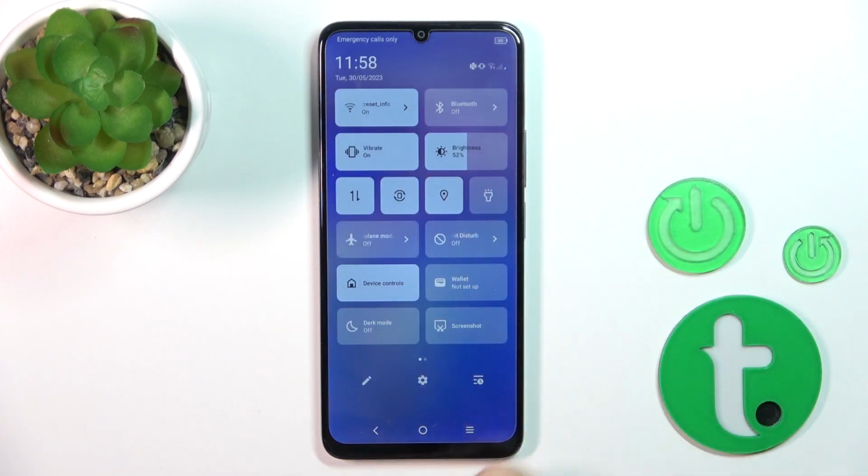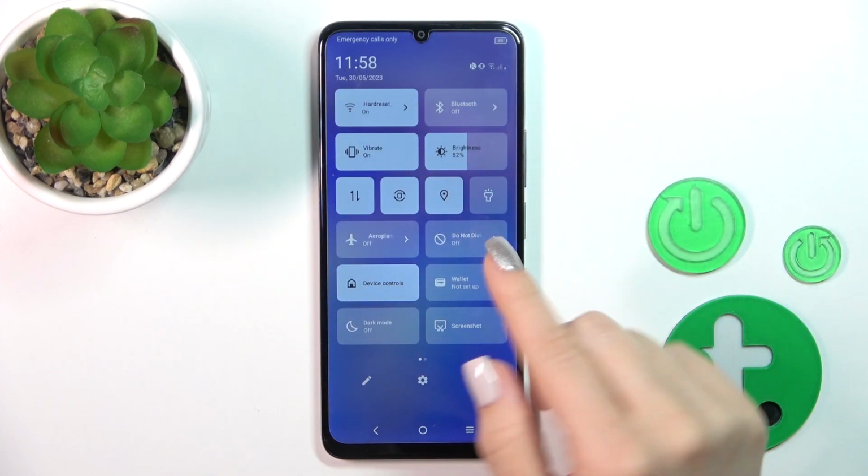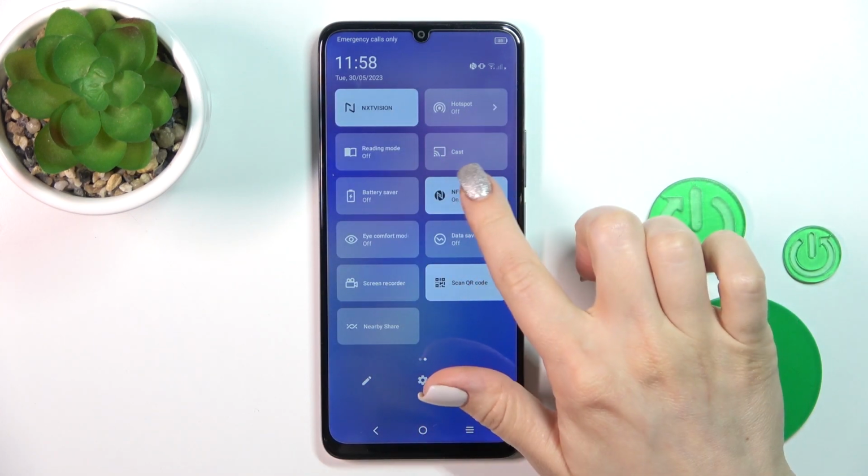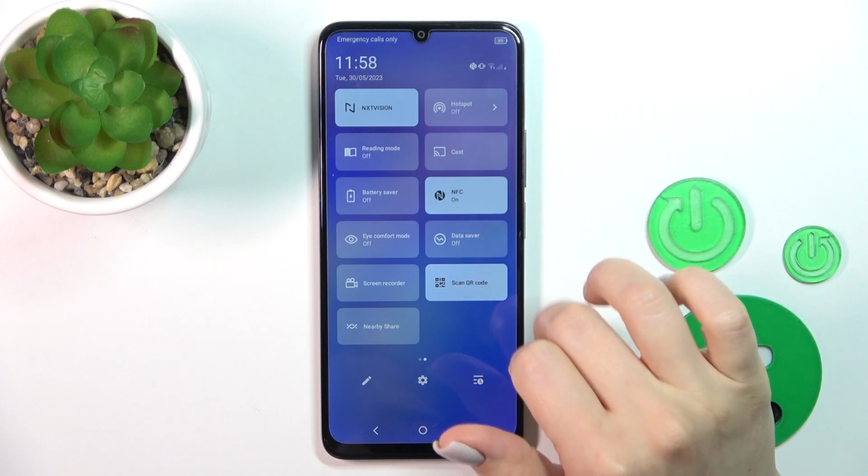There is also one more way we could do that. Just open the control panel and find the NFC option somewhere here. Just tap on it to activate NFC or turn it off.